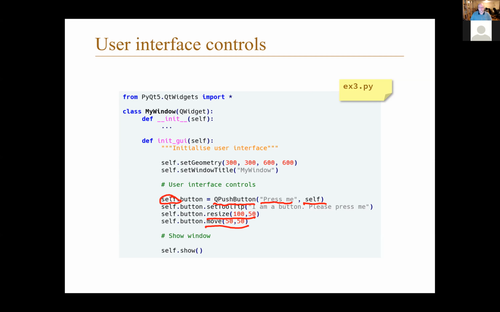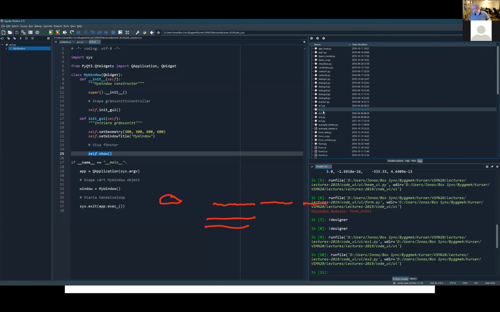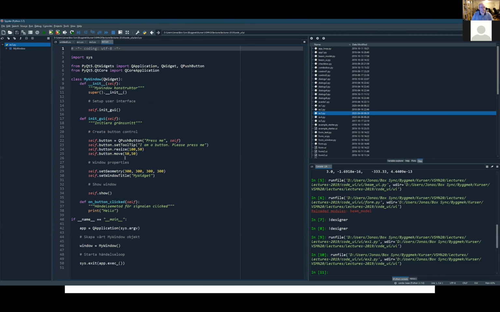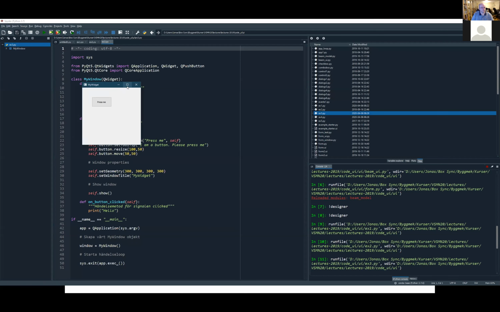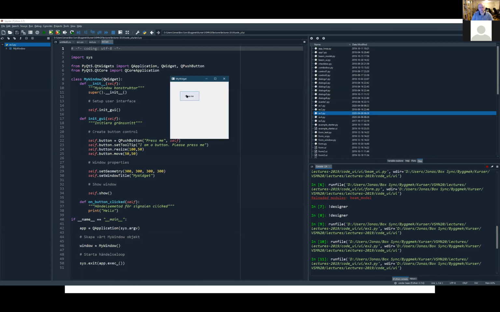So if I run this here, I have my button here. And you see now I have a control which I created. So resize sets the size of the control, and move will position it at 50 by 50 here. And in the coordinate system for all of the widgets, 0,0 is in the top left corner, going down. So the positive axes are down and right.